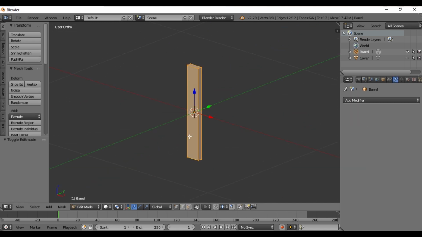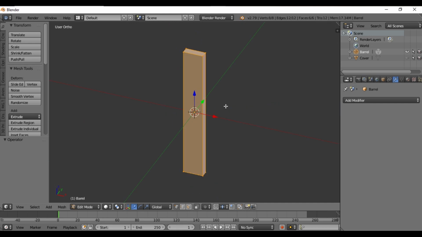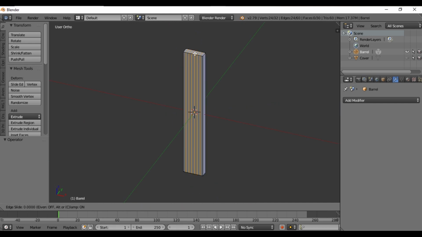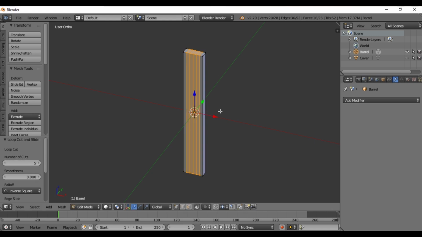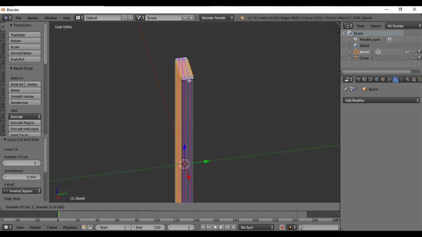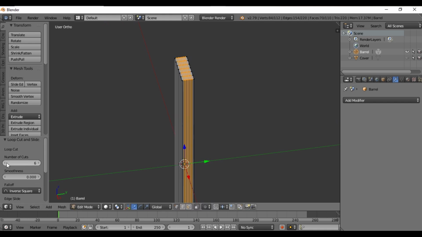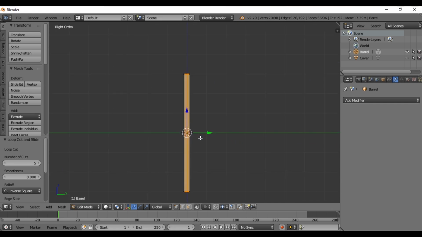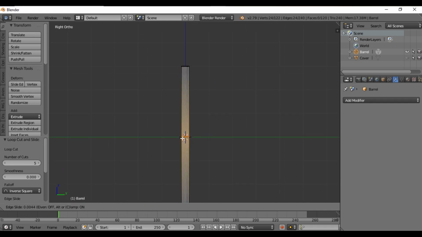Switch to edit mode and add 5 loop cuts to the front face by pressing Ctrl R. Then add another 5 loop cuts from the side. Press 3 for the side view and enable X-ray mode. Add a loop cut in the middle with Ctrl R.